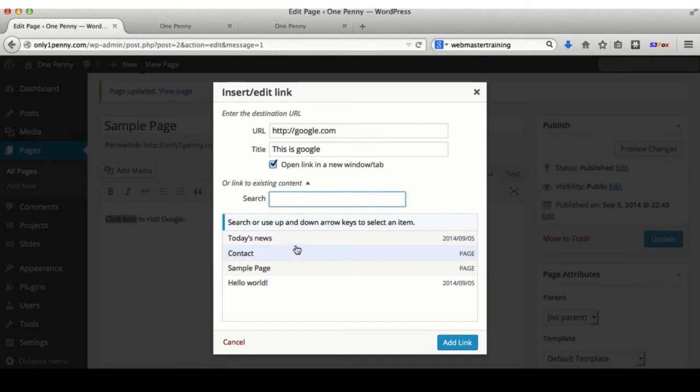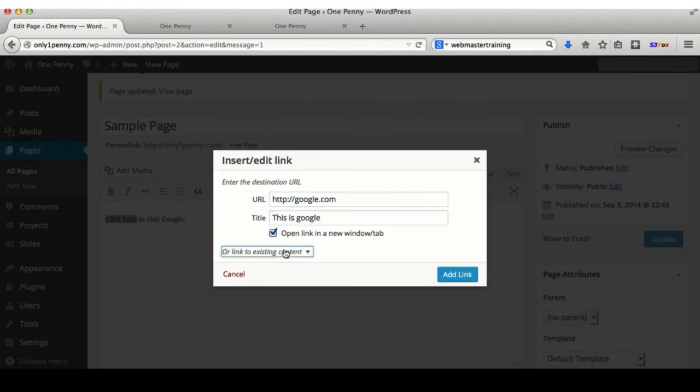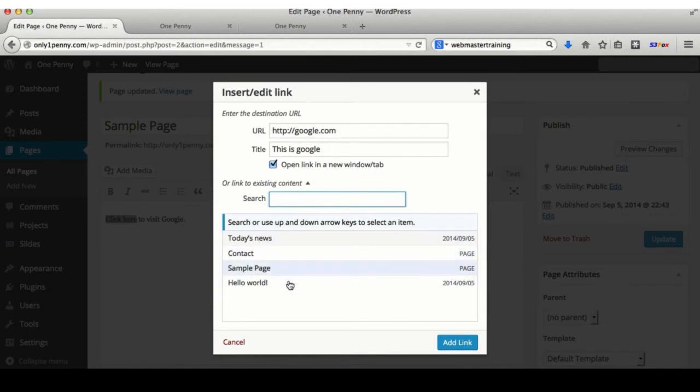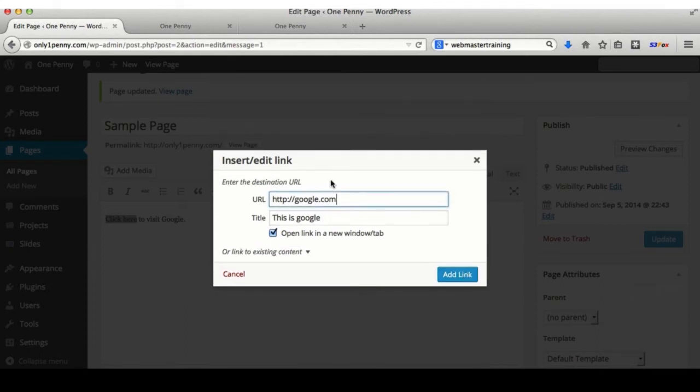Now, if you want to link to something that's already in your site, you simply click on right there where it says link to existing content, and then pick whichever one, and it will link to that page. And then once we're done, we're going to go and close that because we're linked to Google right now.